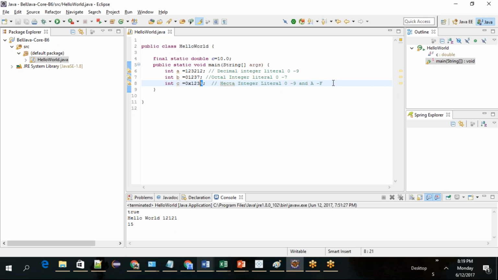Let me try to display these values. We'll see what we get. I think the value should be displayed as a decimal integer literal. So let's see, System.out, so that you can better understand. I'm trying to display a.